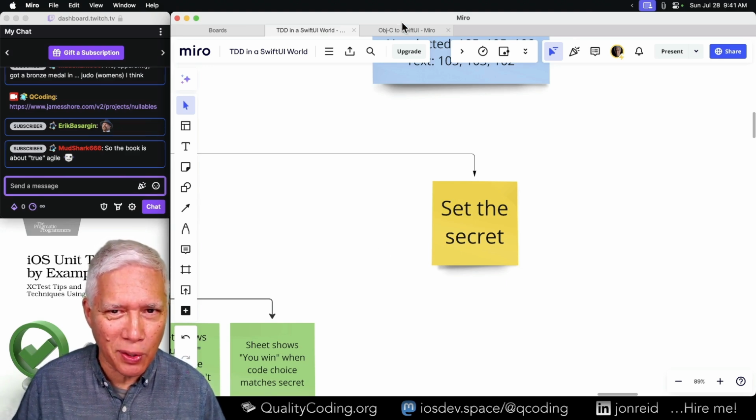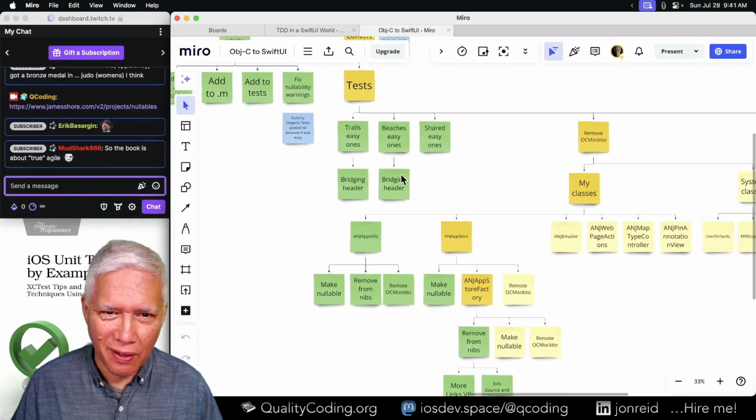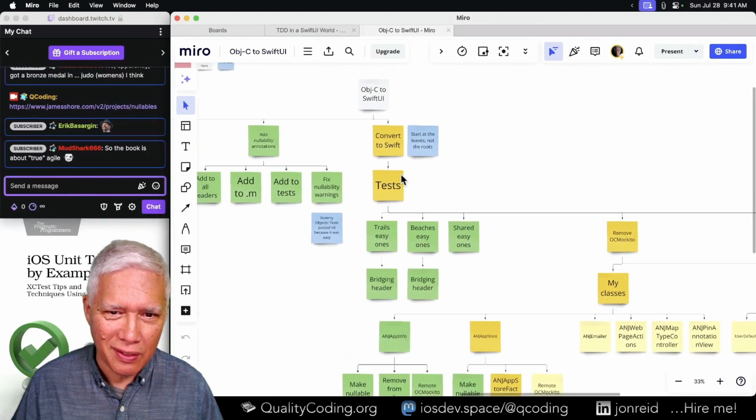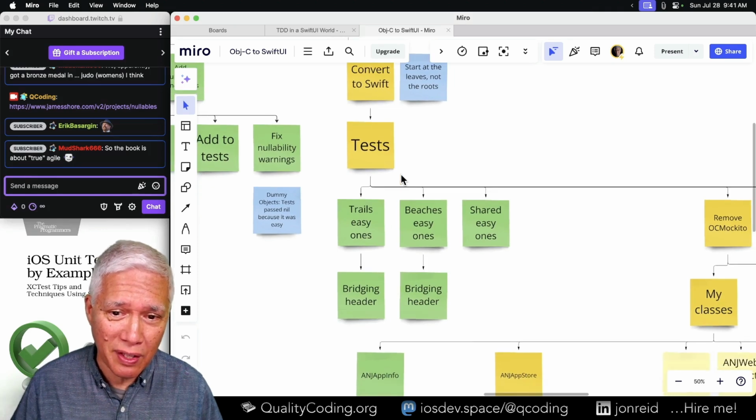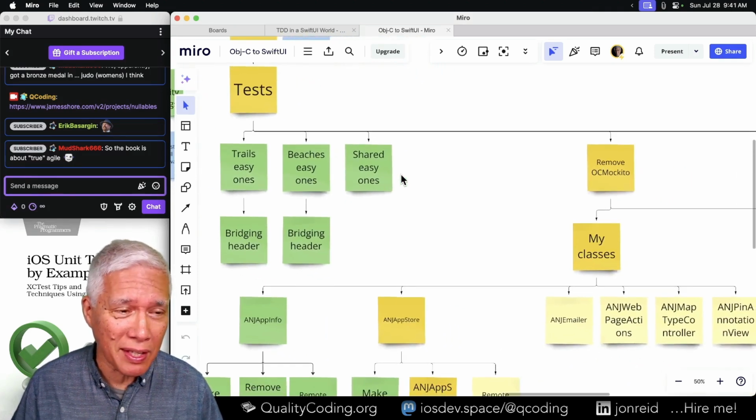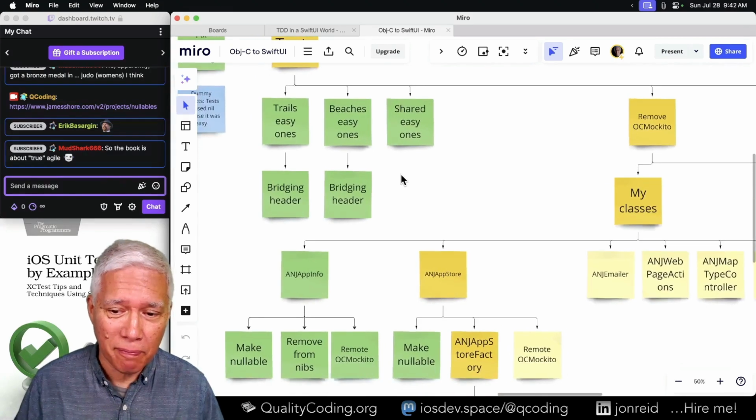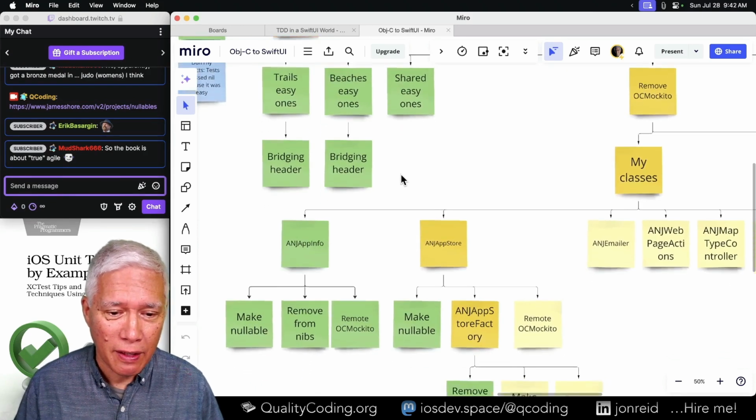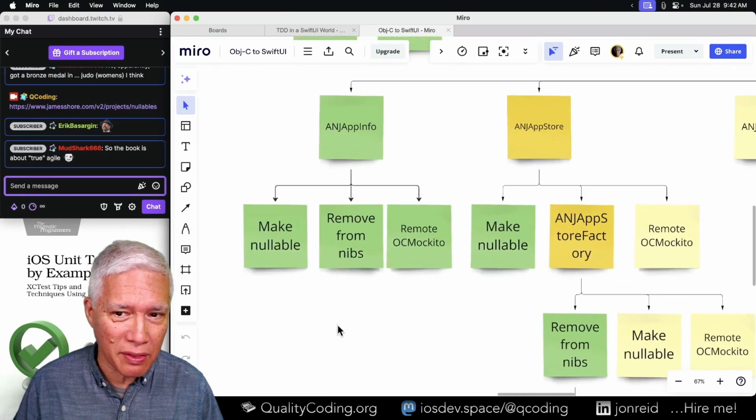I've seen advantages already. In my other project, I'm having to convert some code from Objective-C to Swift. It uses OC Mockito, which was really handy for mocking in Objective-C. But of course, won't be able to use that when this switch is over. So I need to remove OC Mockito. And to do that, part of that, I've been making things nullable.